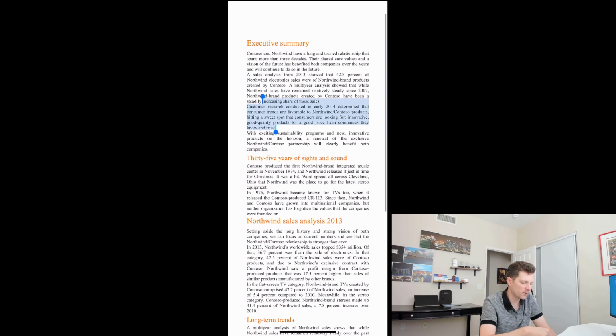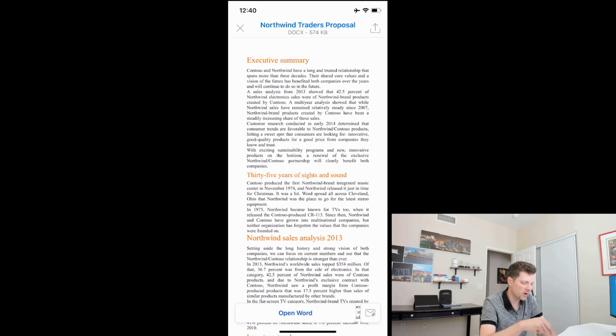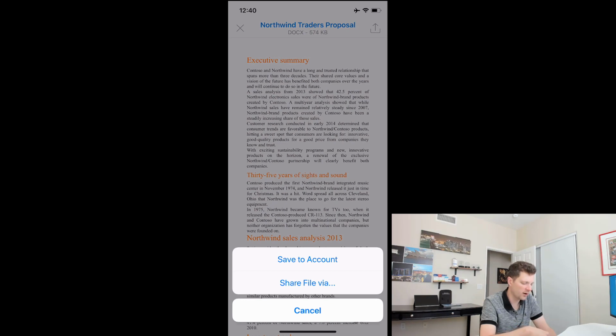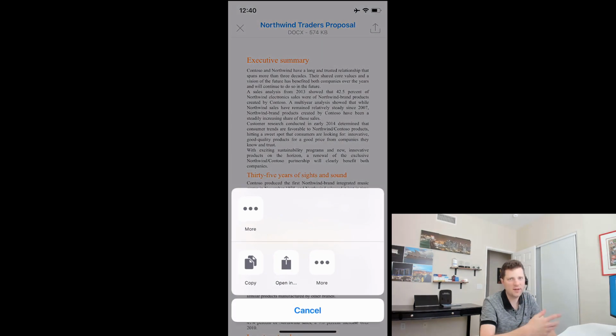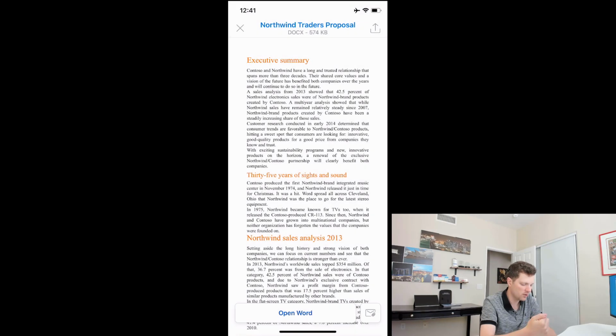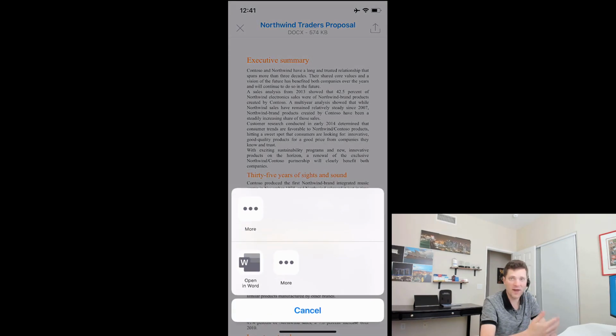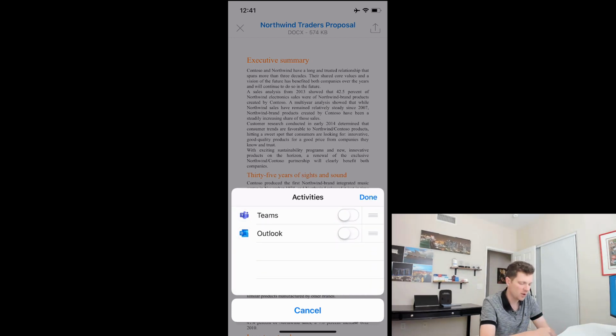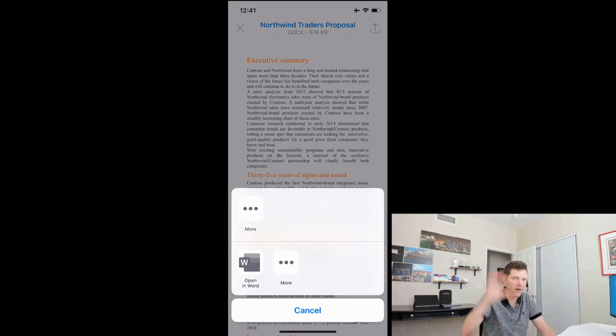So let's take this a step further. Let's tap on the share icon up here, and let's choose share file via. Notice I can't send it to a third-party app. It's all blanked out here. If I tap on more, I can only send it to a managed app, so in this case, Outlook. If I tap open in, I can open it in Word. That's a managed app. If I tap on more, I don't have any other options here except for Teams. That's a managed app. But any of those third-party apps that are personal, I can't put the data in that app. So there's no way to get the data out of Outlook.